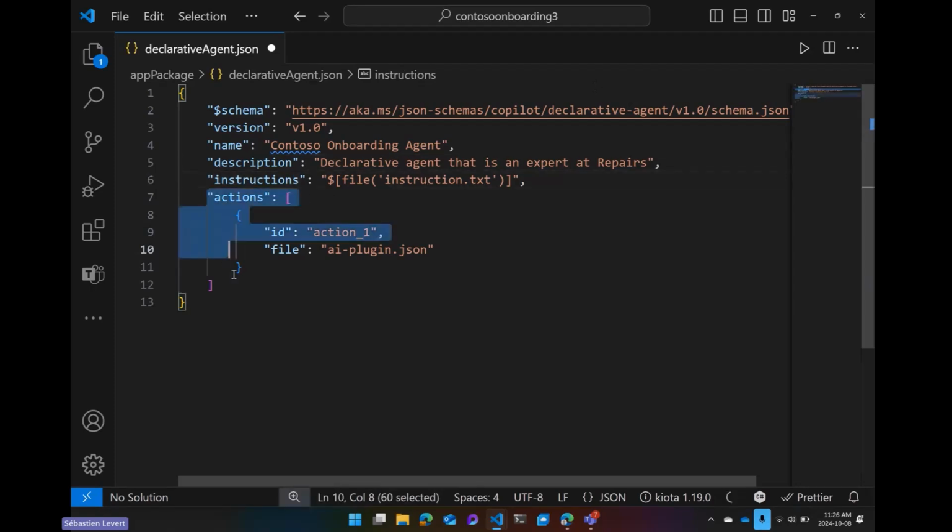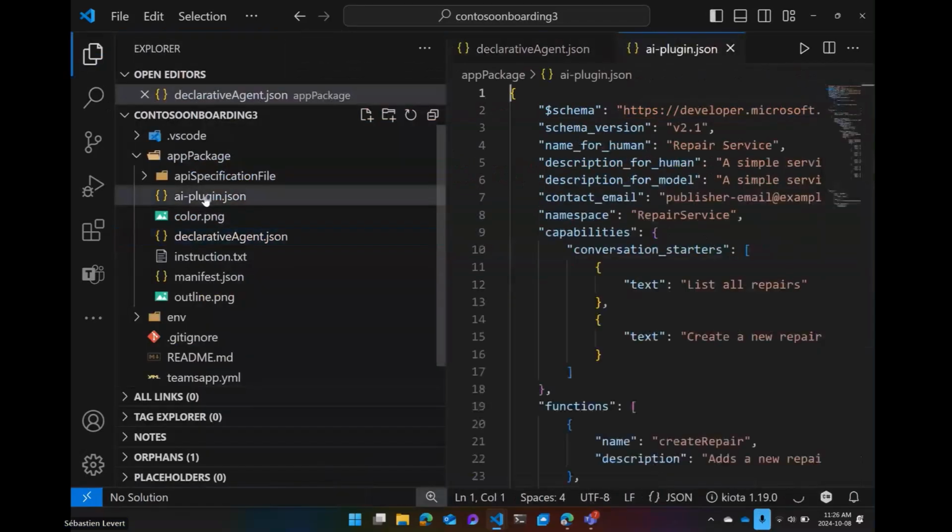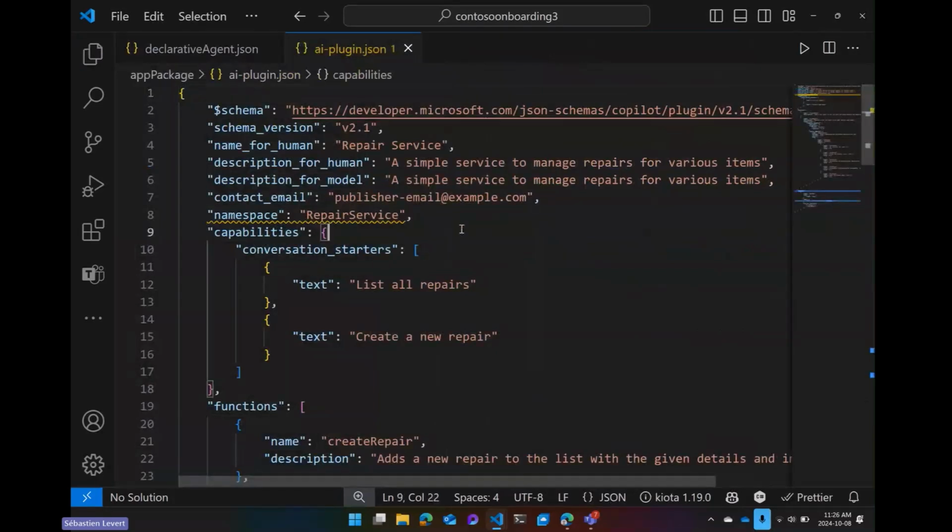And I have my actions. My actions are the actions that it can take in real time to my remote APIs. Also here, we have a reference to that AI plugin.json. So let's have a look at this file that just got created.